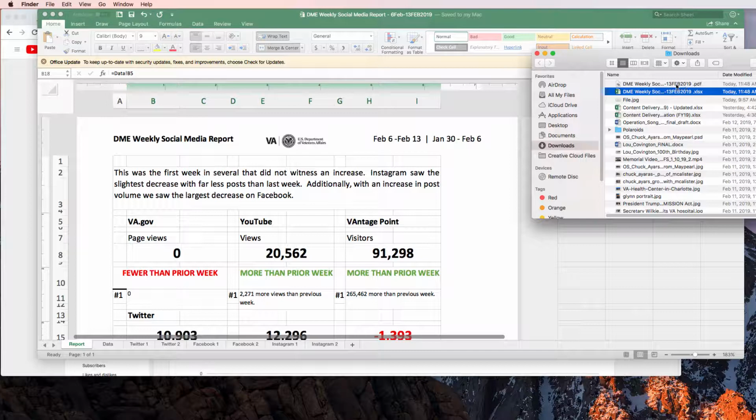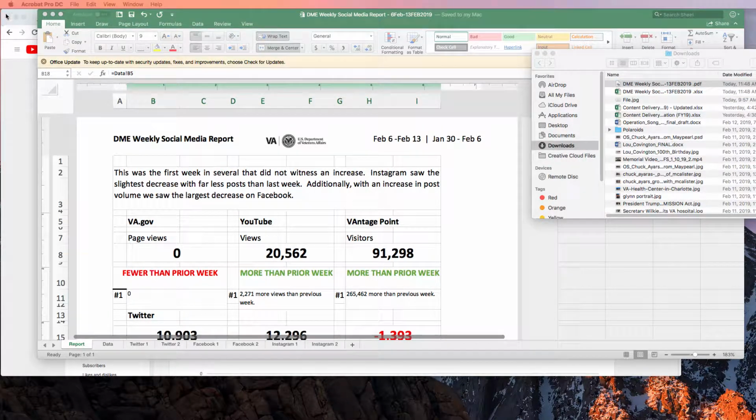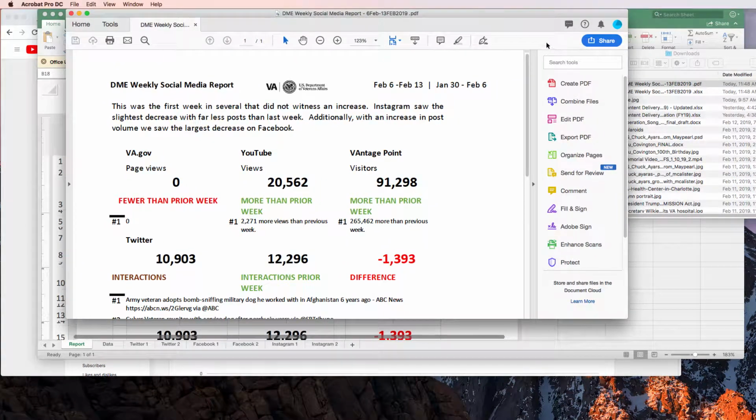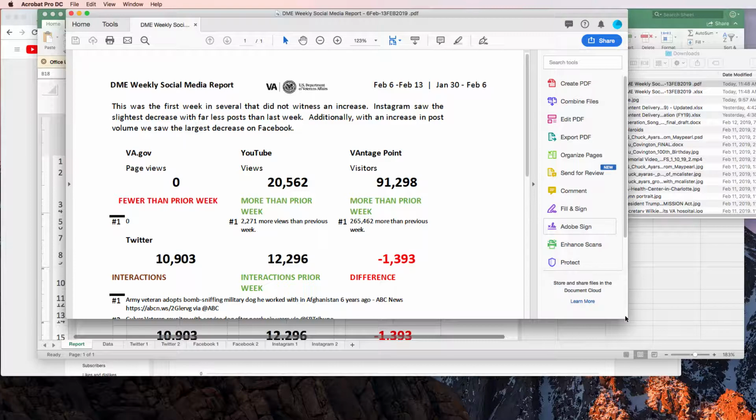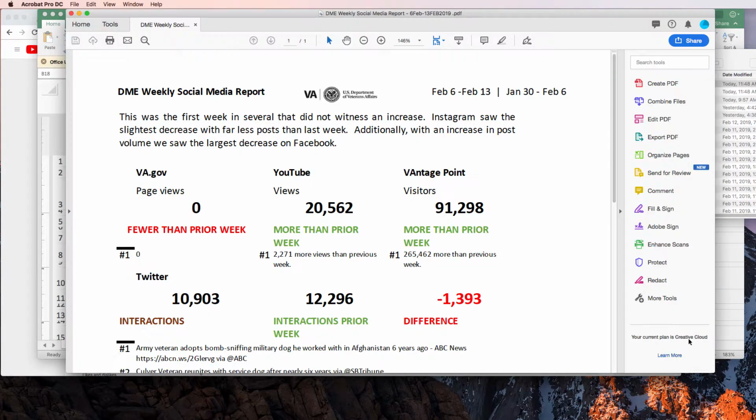Notice the PDF popped in up here. Double click it. Open it up. And you know, you got to open in Adobe Acrobat. No Adobe. I don't want to help improve your products. A little busy. So now you come in here and it always goes away. I don't know why it does that.